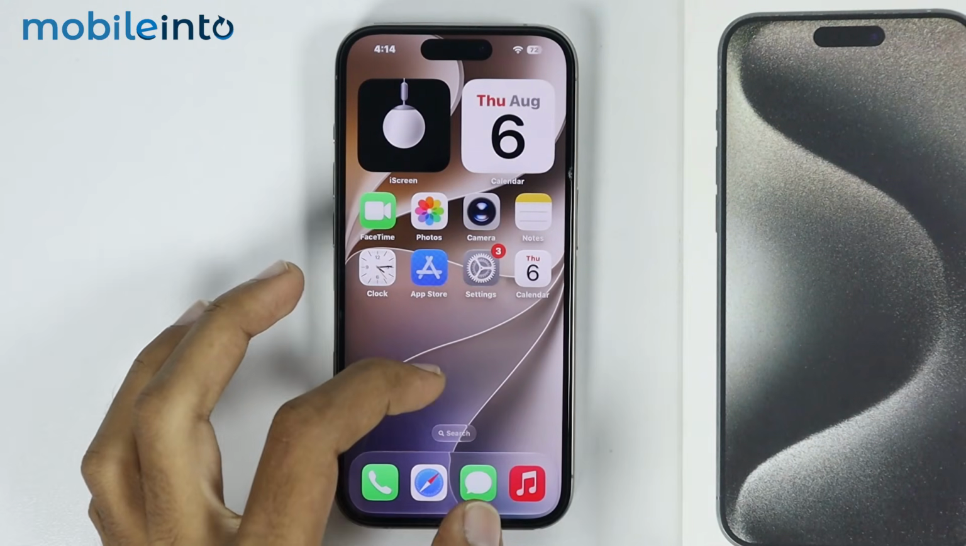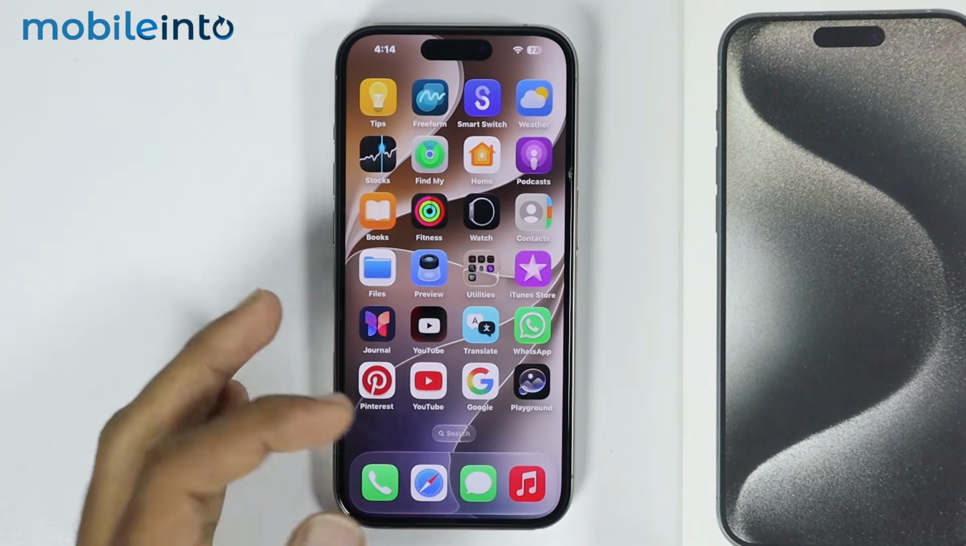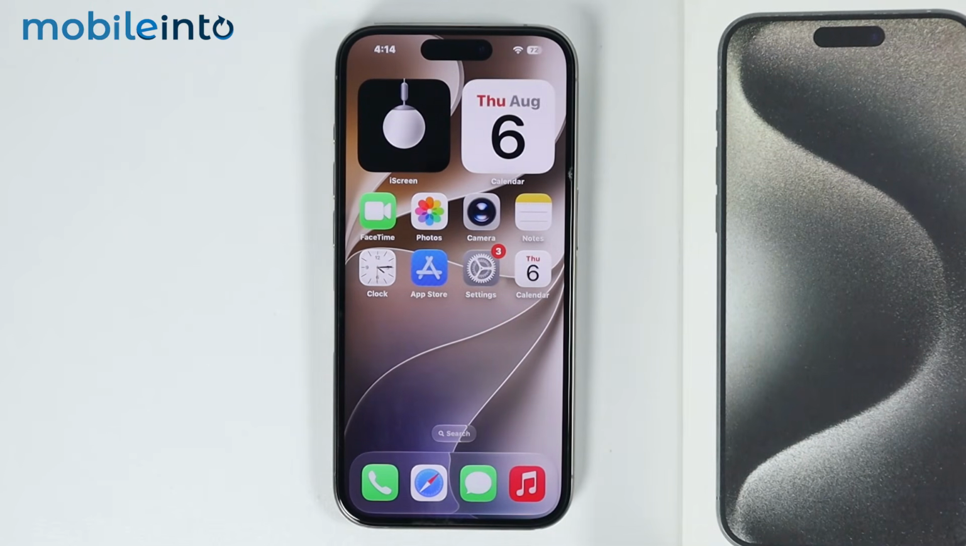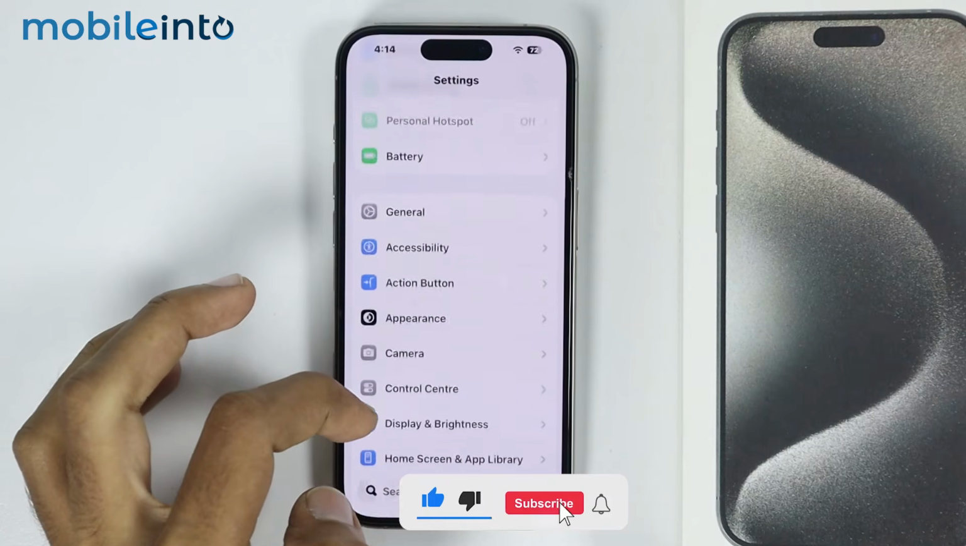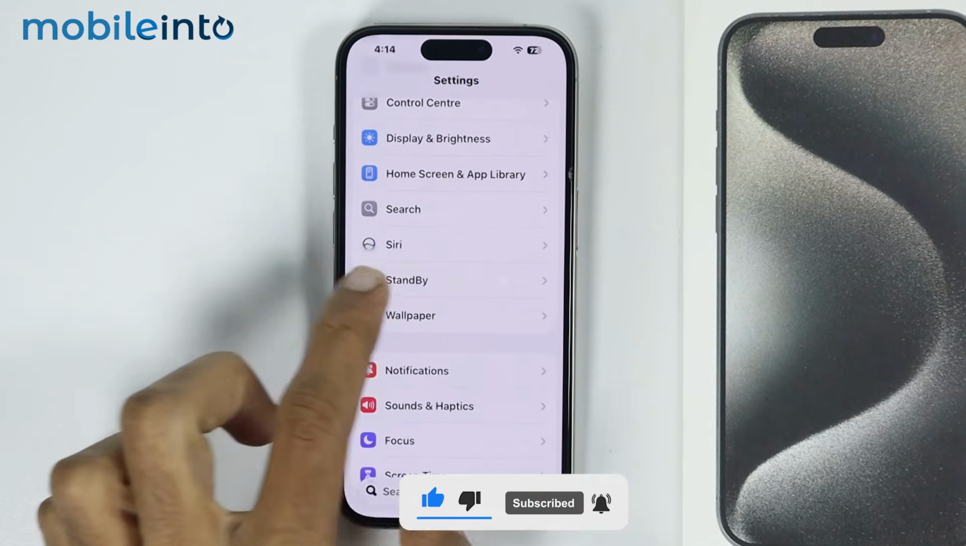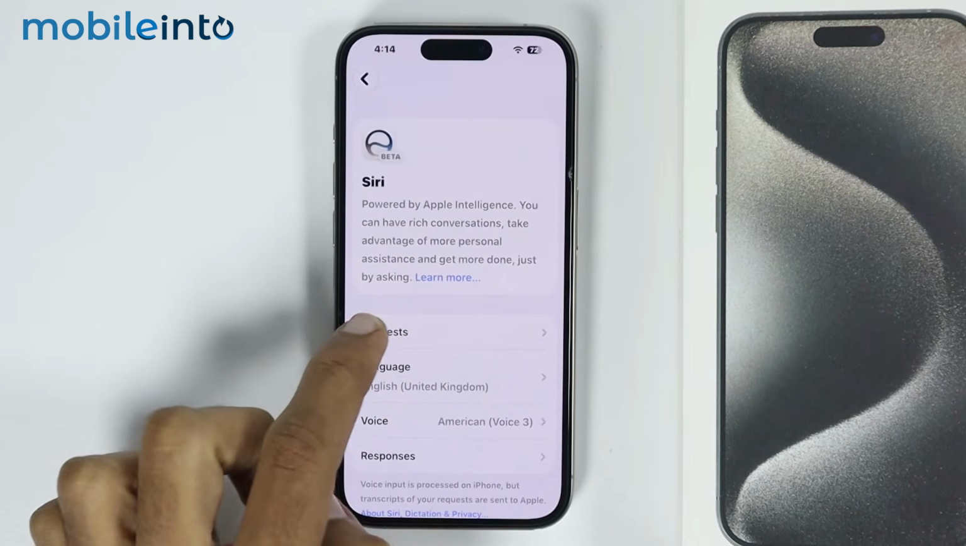In this video, I will show you how you can activate Siri or Hey Siri on your iPhone 15, 15 Pro, Pro Max, or the Plus. Now to do that, just go to Settings, and under Settings, just scroll down, and you will find the option for Siri. Now just tap on it, and on this page, just tap on Requests.